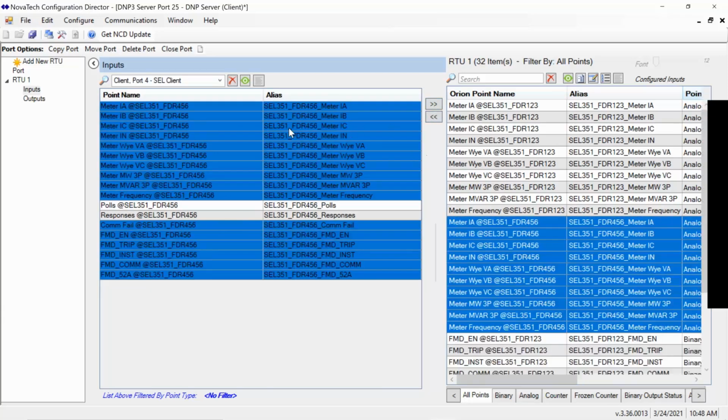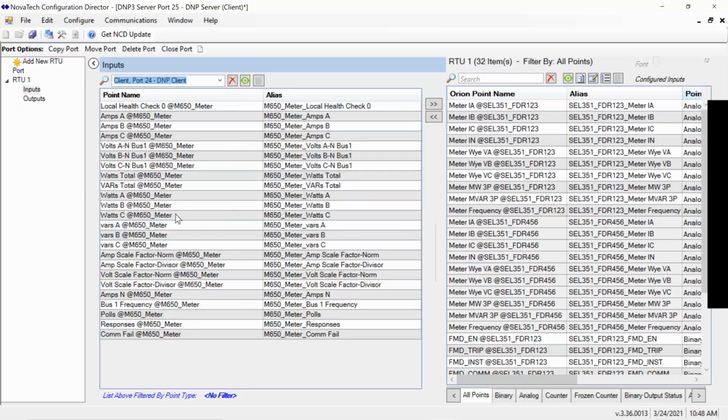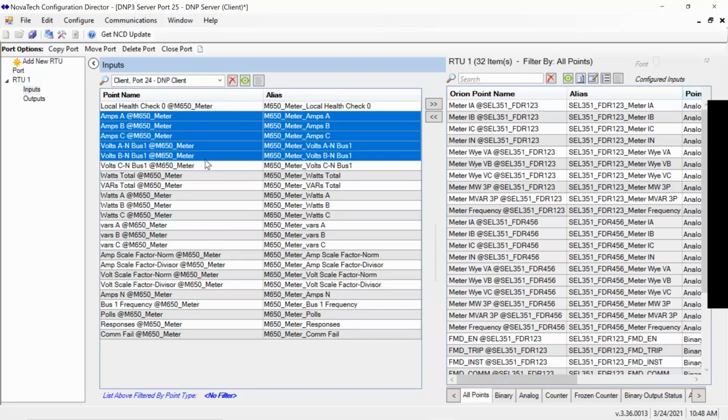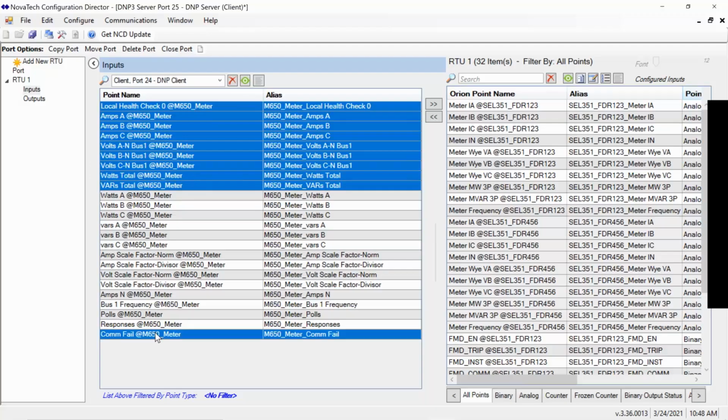I will also send them the data from the Bitronics meter. The Bitronics meter is on our port 24, our DNP client port. Here, instead of sending them all, we're just going to send them the currents, the voltages, the health status, and then VARs and watts. And lastly, the conf-fail.